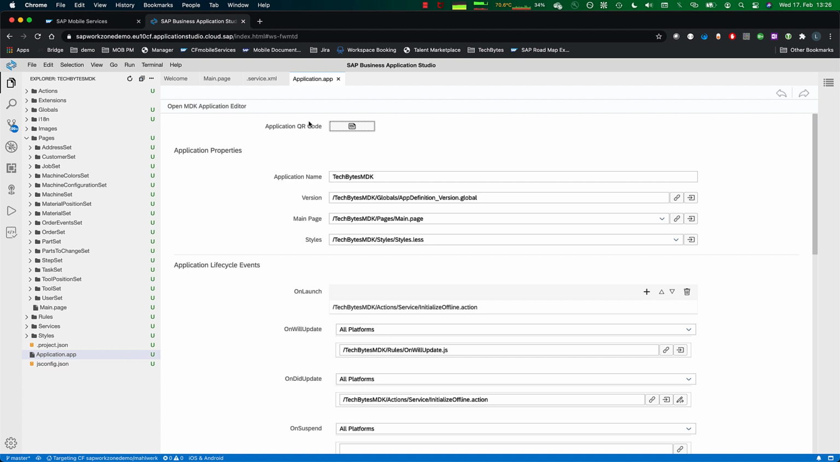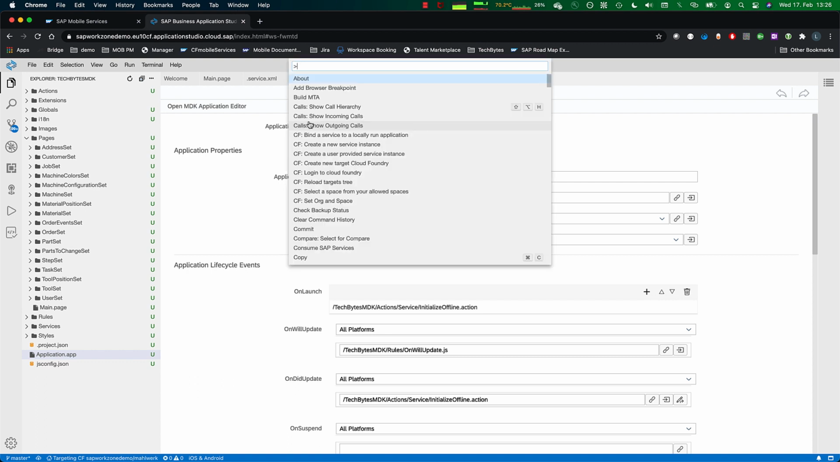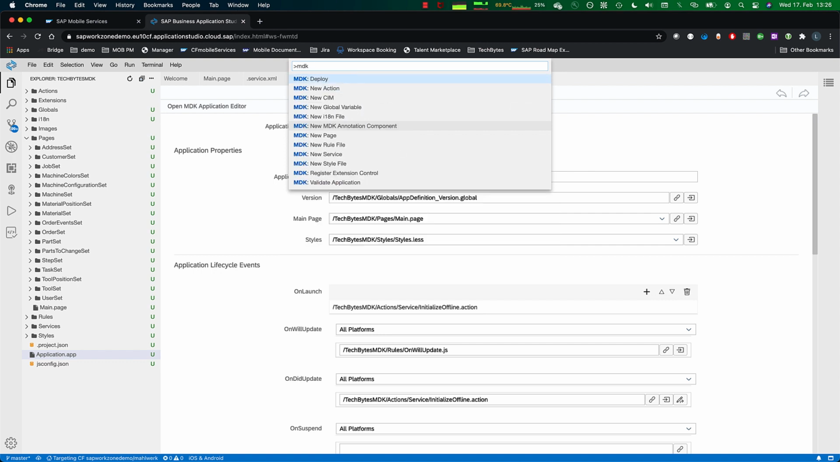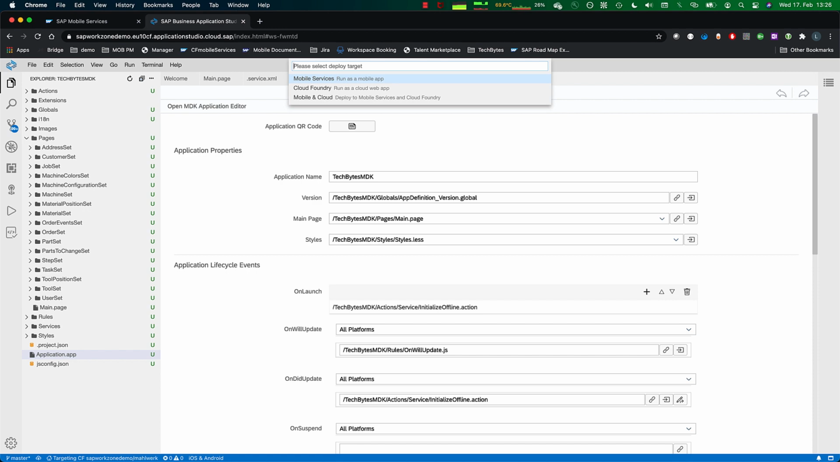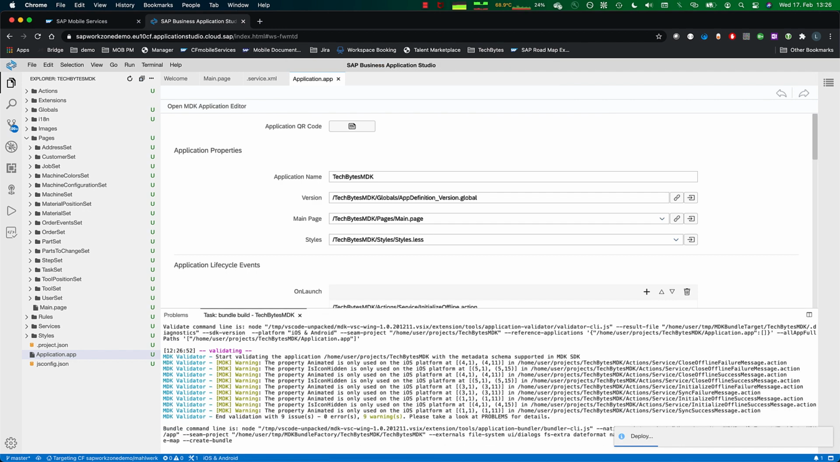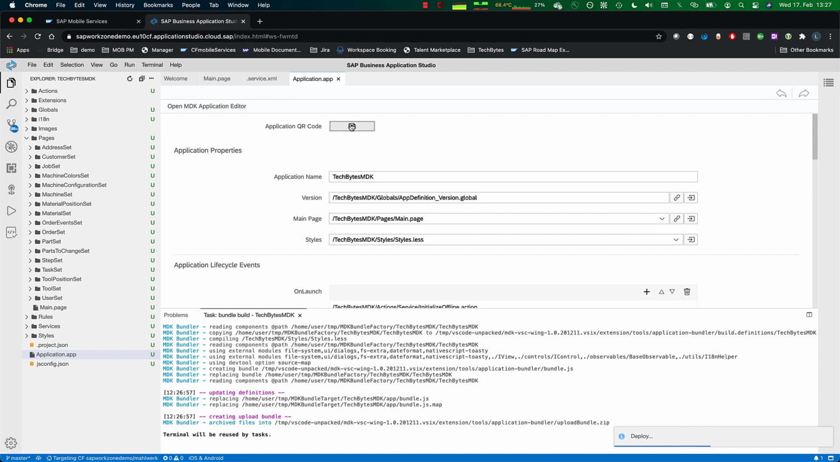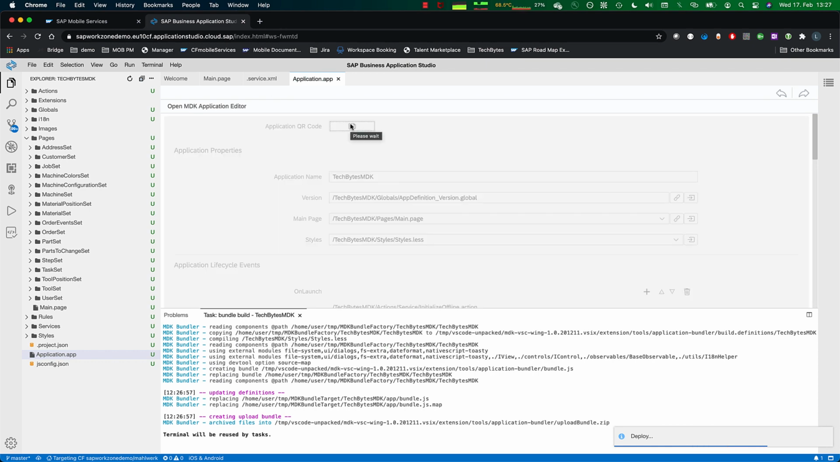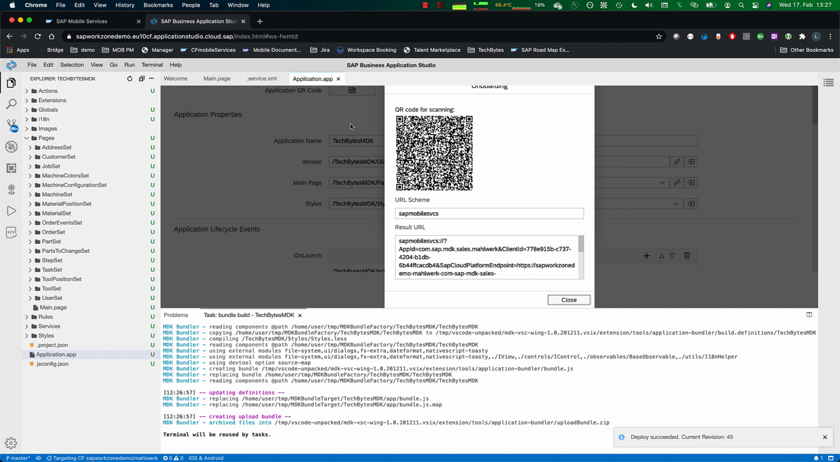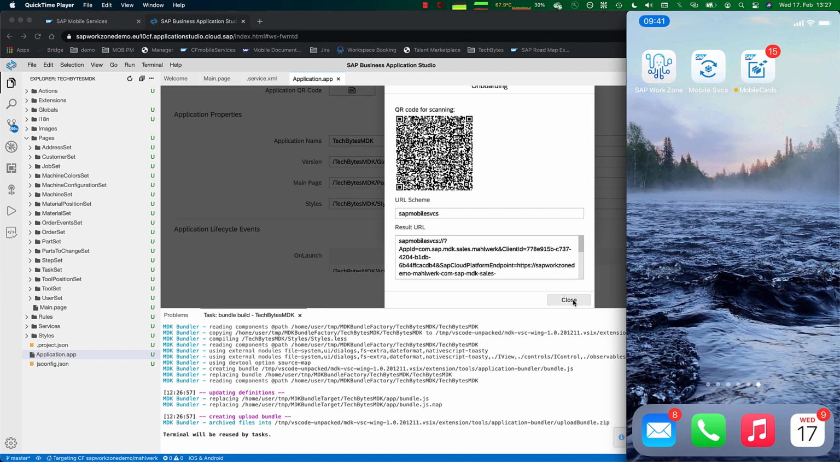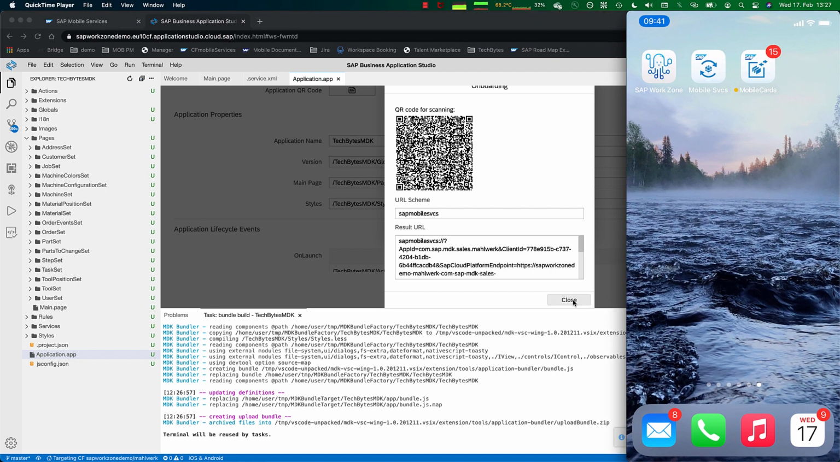So let's deploy this application so that we can then view it on the device. So we go MDK, and the action is deploy. We want to deploy to mobile services. Then while this runs, we can go and scan the QR code with our device. So now on the device, you see we have the mobile services application.